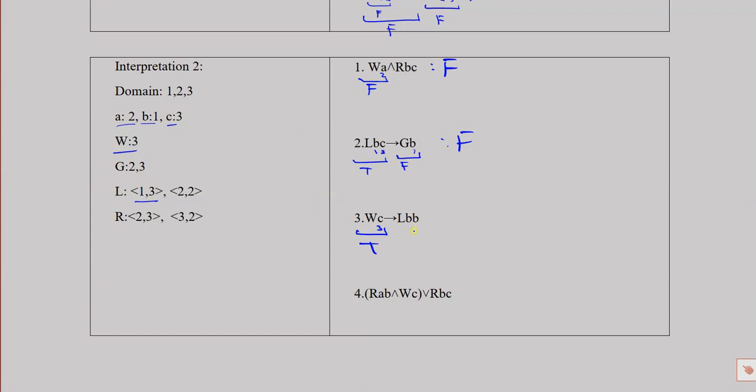LBB. Okay, B is object 1. So the question is, is 1, 1 in the extension of L? And as you can see, there is no such thing in the extension of L. So LBB is going to be false. So the whole thing is going to be false. Okay, let's do the last one. RAB. So A is the name of 2, B is the name of 1. So is 2, 1 in the extension of R? Nope. So this is false, and that makes the entire conjunction here false.